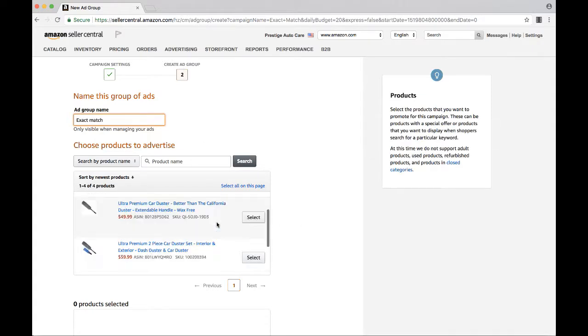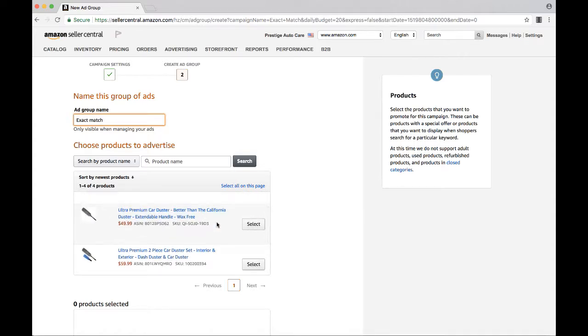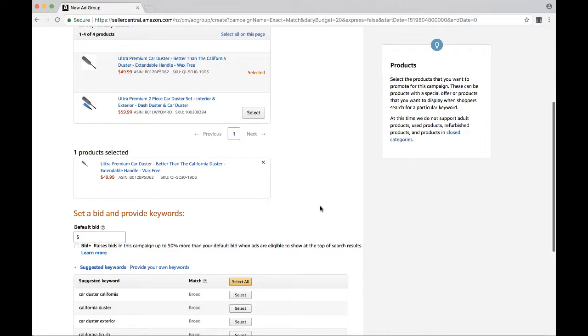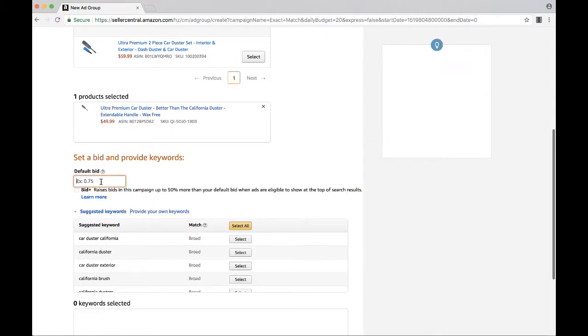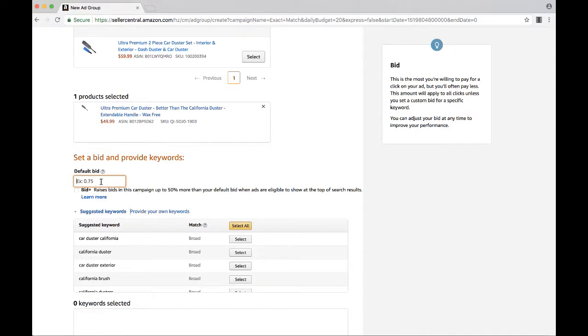And then you want to select the product you want to use in the targeting. So here we're just going to select one product. We're going to select my flagship product here. And your default bid can be anything. I usually just put it at $1. You're going to change it anyway based on what the suggested bid is, based on what each keyword is showing.